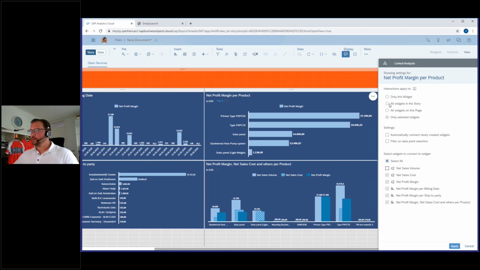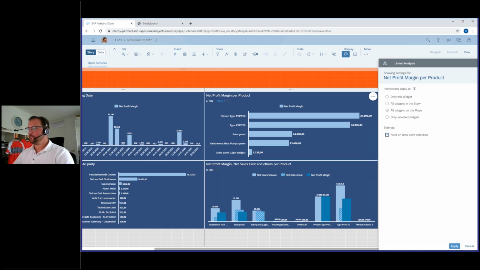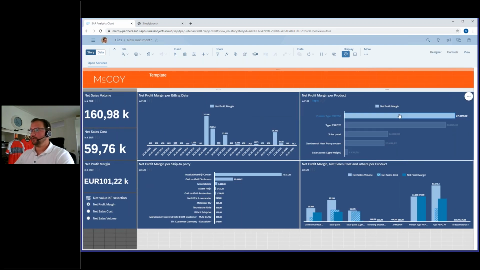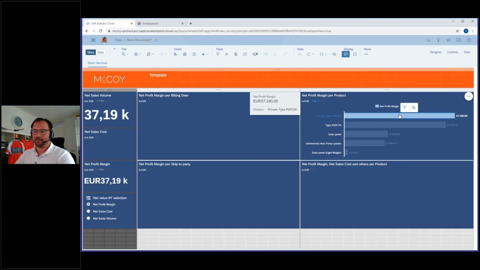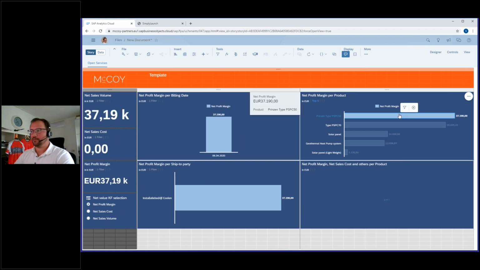And in this case, I want to filter all the widgets on the page. And I want to filter the data selection. So if I do this and I click here, it will automatically filter my other widgets in my report.